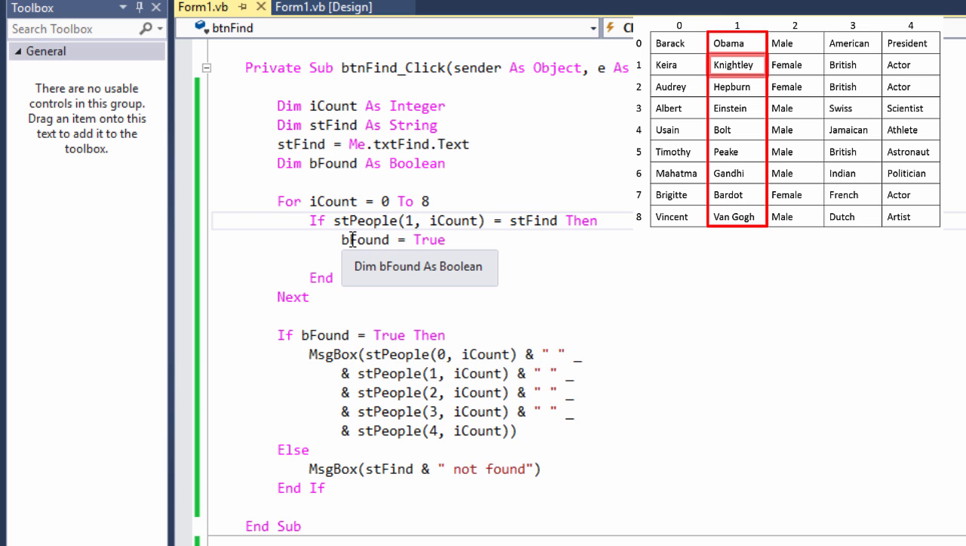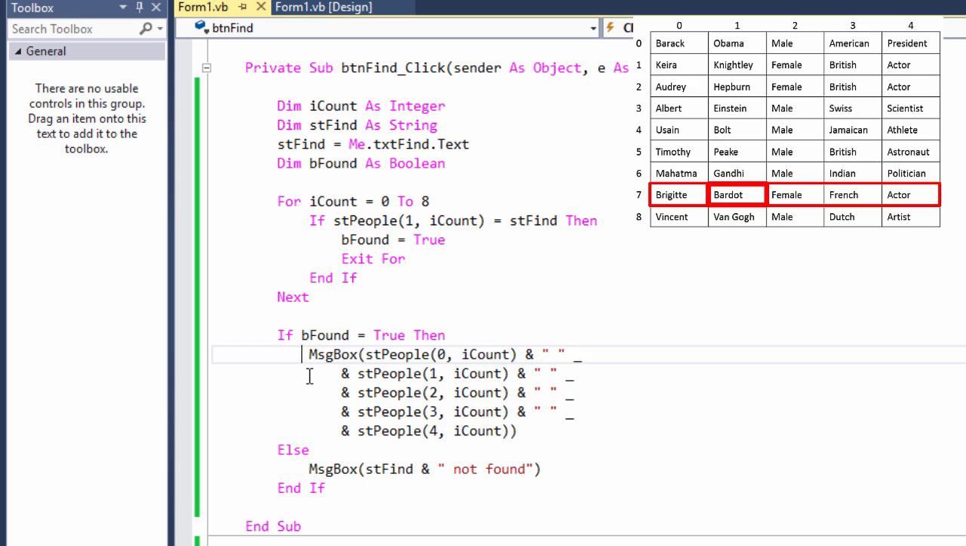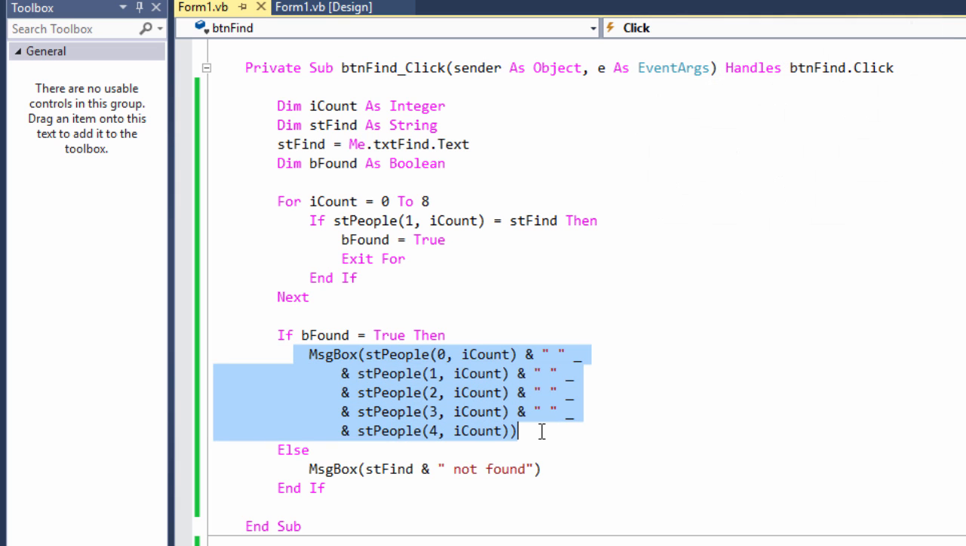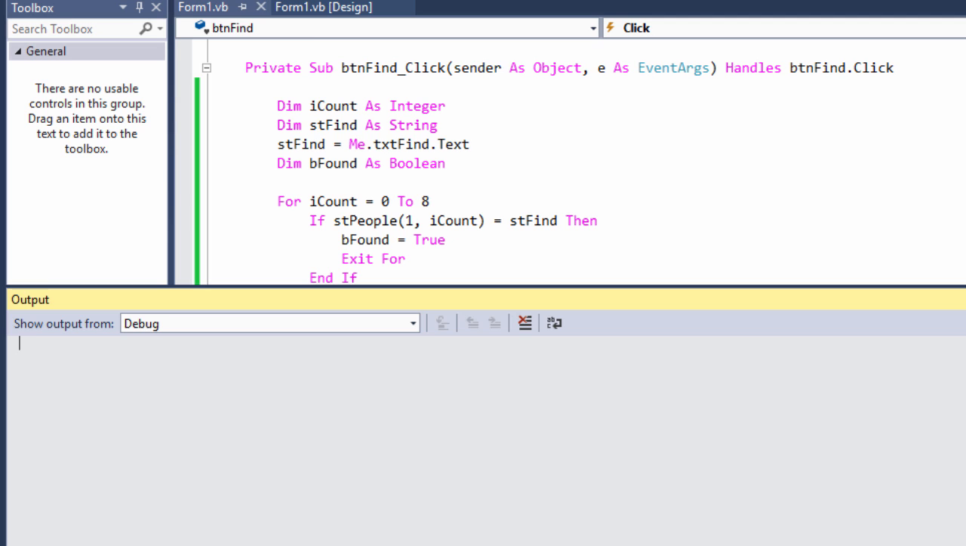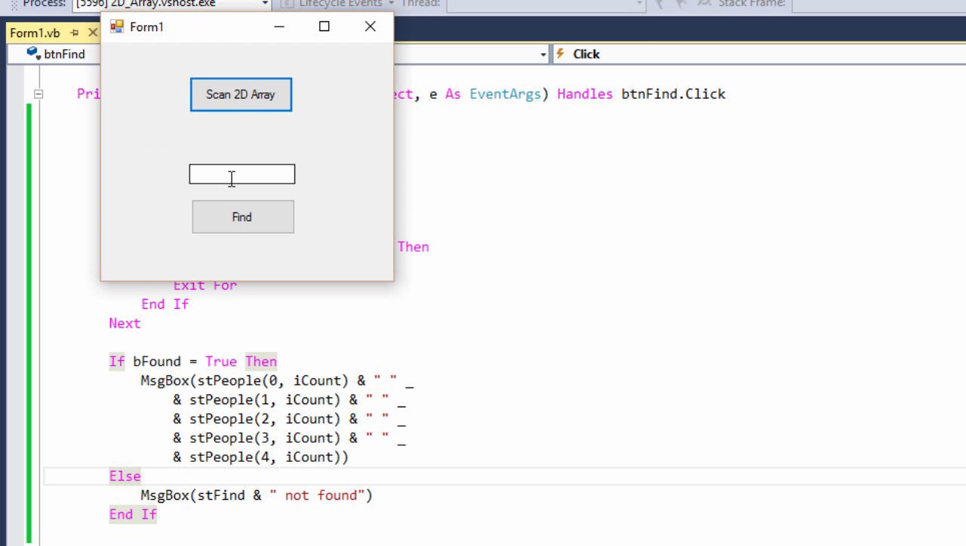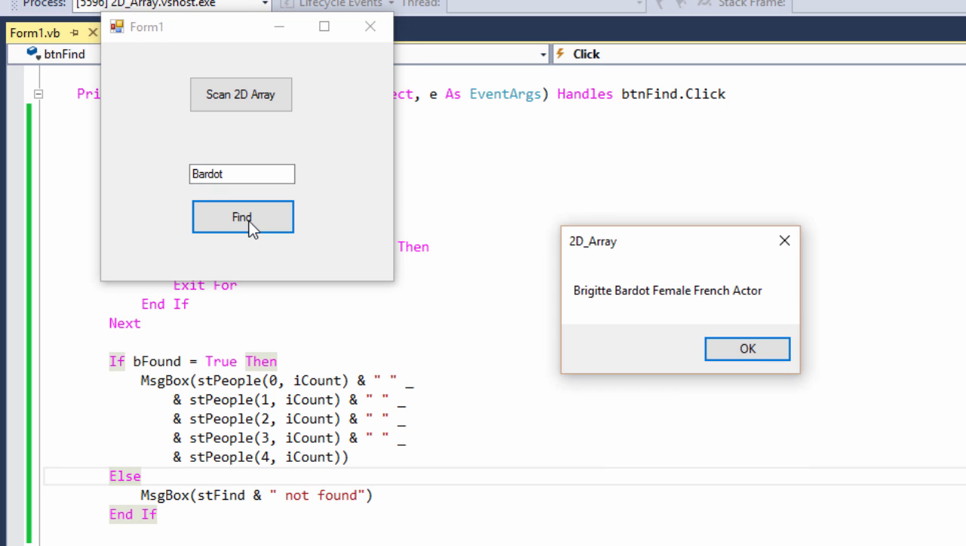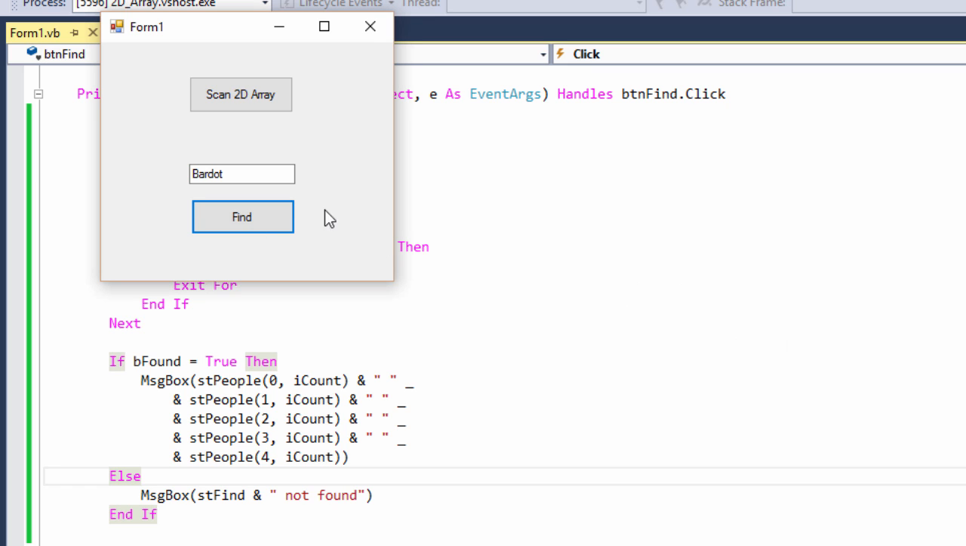When I find what I'm looking for, I set a Boolean flag to true and I exit the loop. Finally, I output the entire row for that particular surname if I find it. So let's see this last program in action. There's Bridget Bardot. Let's try somebody who isn't there.